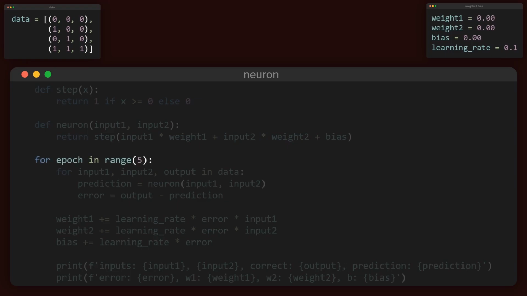After that we write for epoch in range 5, which is a loop that will repeat the code beneath it 5 times in total. Under that we write another loop called for input 1, input 2, output in data, which will loop through the tuples in our data set. Under that we have prediction equals neuron input 1 and input 2, which returns the neuron's prediction.